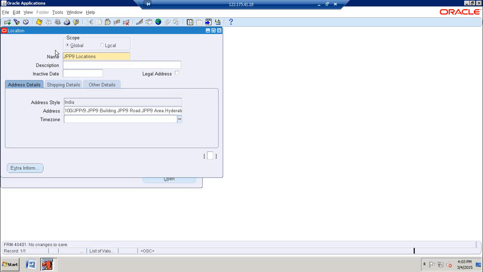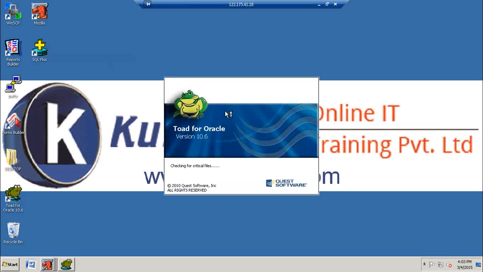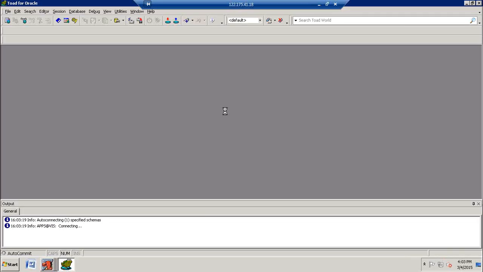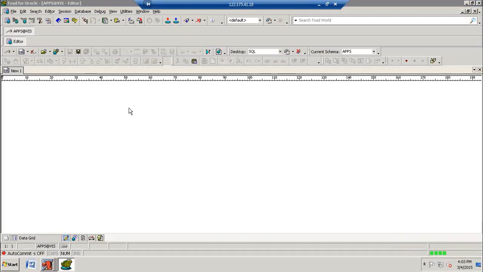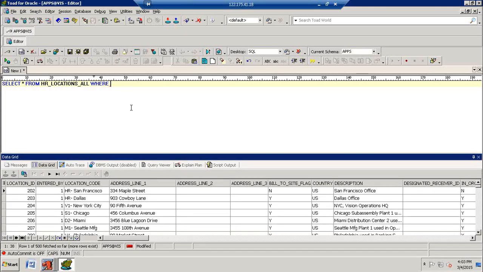So where is this information going to be stored? Then we can go to check it. Select star from HR locations. This is one of the tables used to find our location information. Location code, like what is our JPP 9.